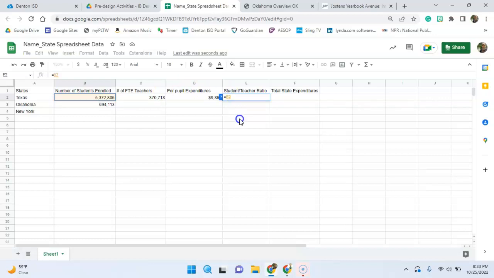And then I'm going to just use that same symbol, the slash, just like I have in my header. I'm just going to type in the slash, and then it says teachers. So I'm going to go over to my teachers. I'm just going to click on teachers. Boom, there we go. Okay, so I have my B2, that 5 million students, divided by the number of teachers, whatever's in C2.